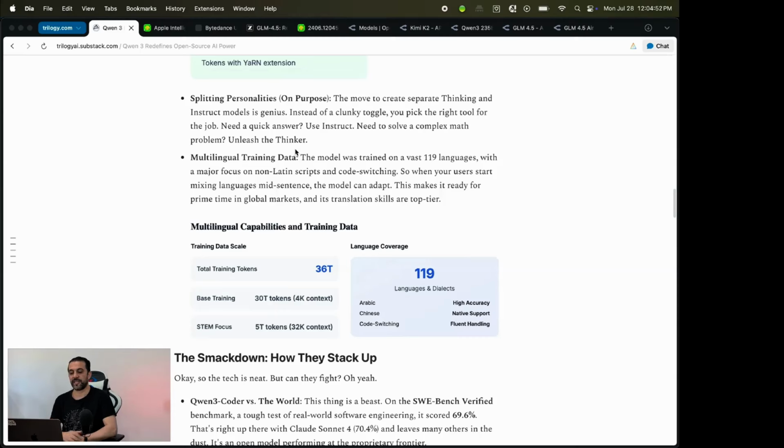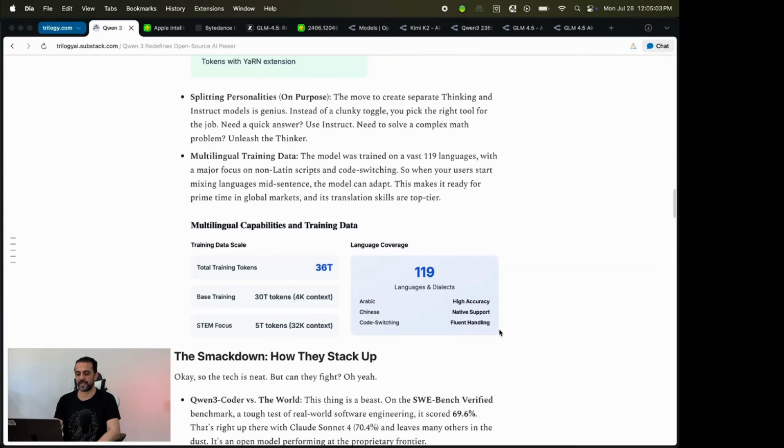As far as the multilingual training data, this is a highly multilingual model. It has been trained extensively on 119 languages and dialects and has a special focus on non-Latin languages, which have been underrepresented in many other models. So Arabic and Chinese have a higher representation here. And it is really good at what is called code switching, which is switching between languages in the middle of a task or a phrase or a context. This means that translation tasks are going to be especially well handled by this model.